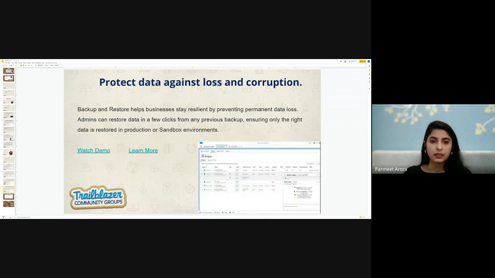Then comes the last feature of the Service Cloud, product data. This is not even specific to the clouds. We can use this in any cloud for data backup. So we can protect our data against loss and corruption with backup and restore, which can help our business stay resilient by preventing permanent data loss.